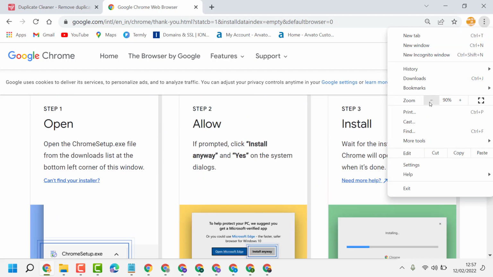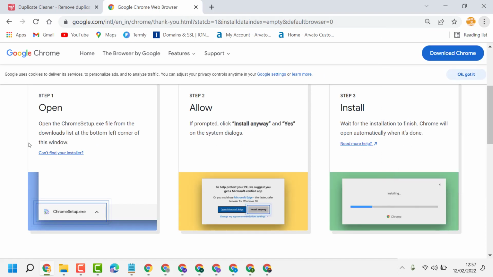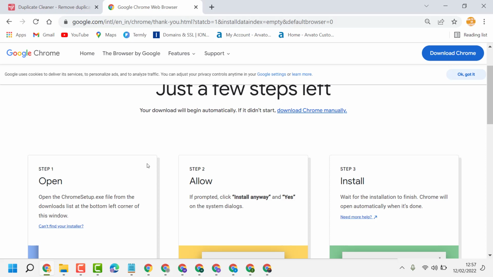And also, guys, you will see this instruction. Step 1, open the Chrome setup.exe file from the downloads list at the bottom left corner of this window. Then allow if prompted, click install anyway and yes on the system dialogs, and in the last step, install, wait for the installation to finish. Chrome will open automatically when it's done.